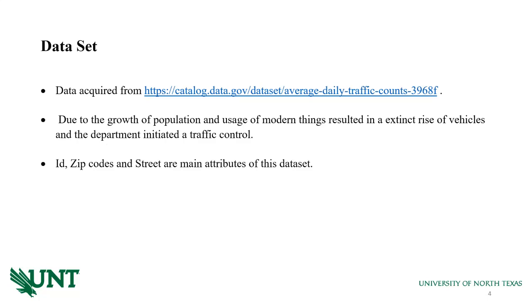Dataset. The dataset is acquired from the link given here. Due to the growth of population and usage of modern things, there has been an extinct rise of vehicles, and the department initiated a traffic control. The main attributes of this dataset consist of ID, zip code, street.